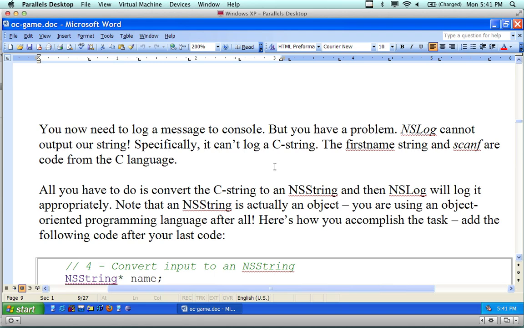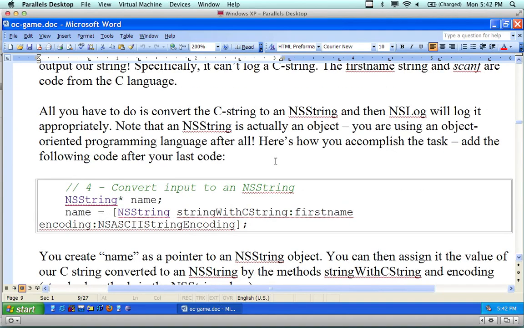Okay, cool. Scanf doesn't work with objects. Scanf works with variables. So we create a string equivalent variable. We convert the variable into an object, which is going to be an NSString, which works with NSLog. Which is interesting. Our C string would work with printf, but if we want to use NSLog, then we have to convert it. So we will convert the C string to an NSString, and then NSLog will log it appropriately. Note that the NSString is actually an object, not a variable, so we're using object-oriented programming.